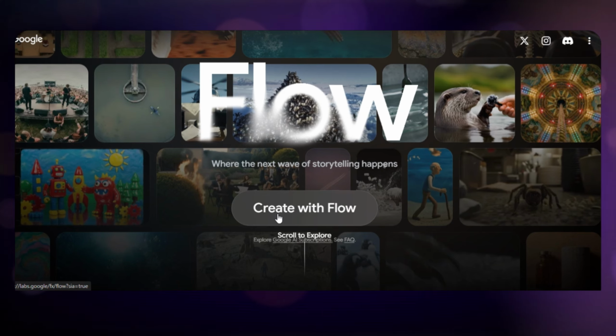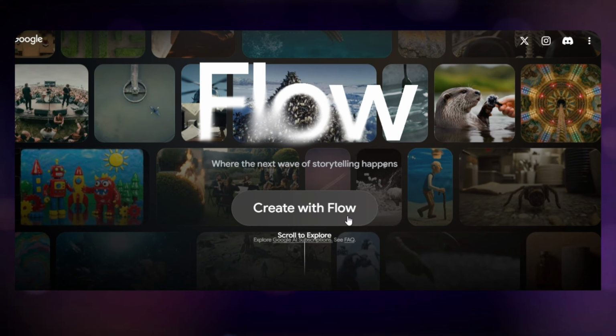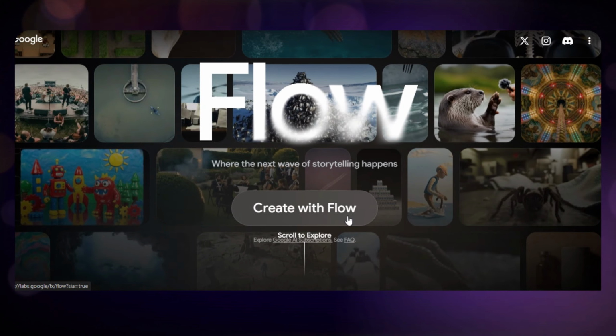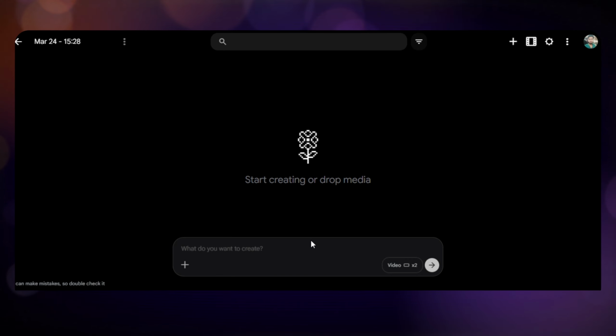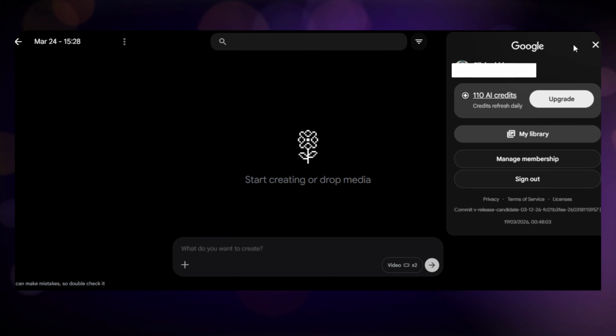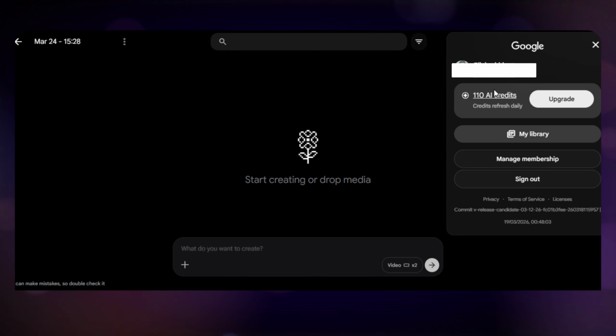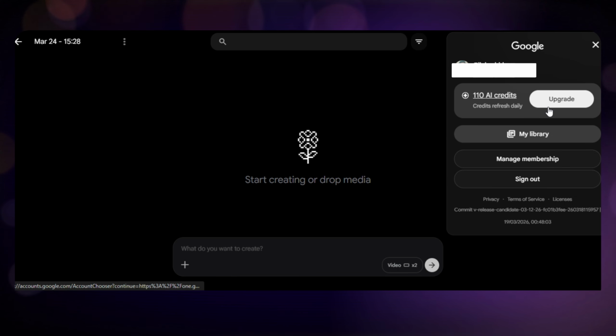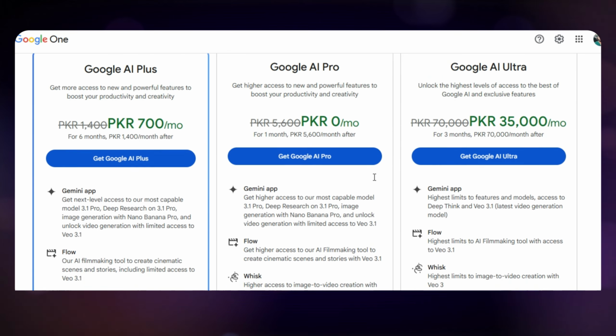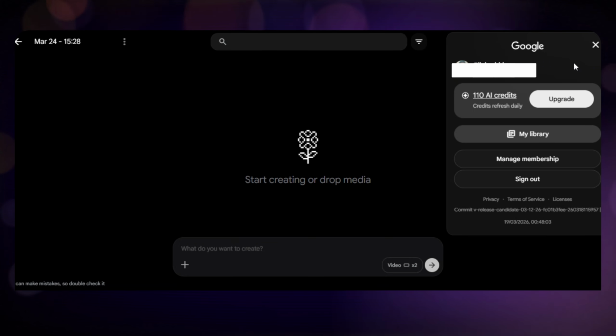Let's go inside. To start, just click Create with Flow, then New Project. Now here's something important. In the top right corner, you get 150 free credits when you sign up. And don't skip, because later, I'll show you how to use premium features almost for free. Now let's see how this works.